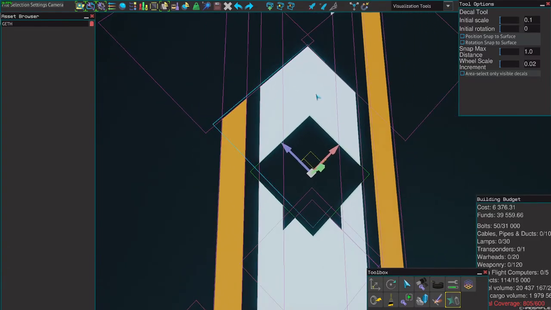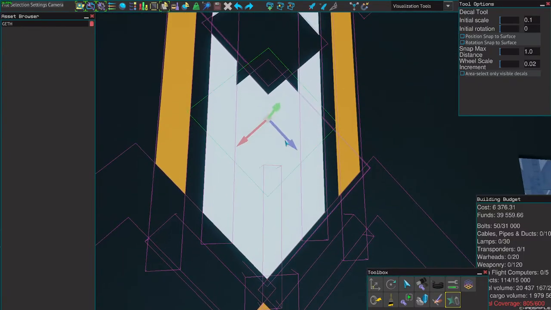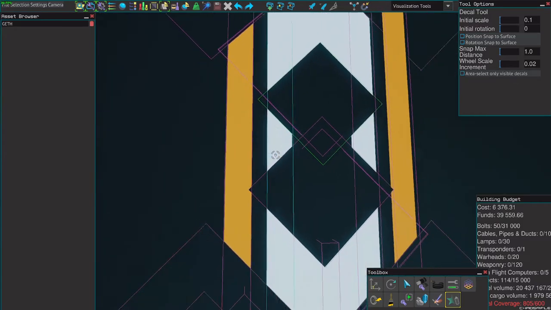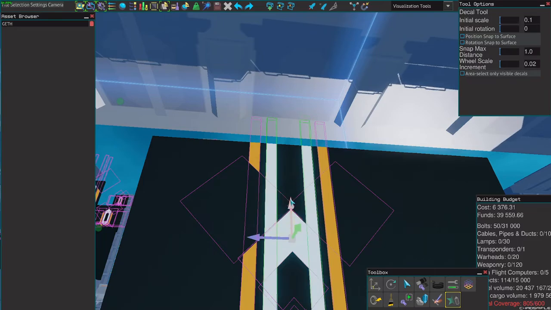So this big white square should be the bottommost layer. I'm going to correct that with these little black squares. Then these two white ones should be the next layer.